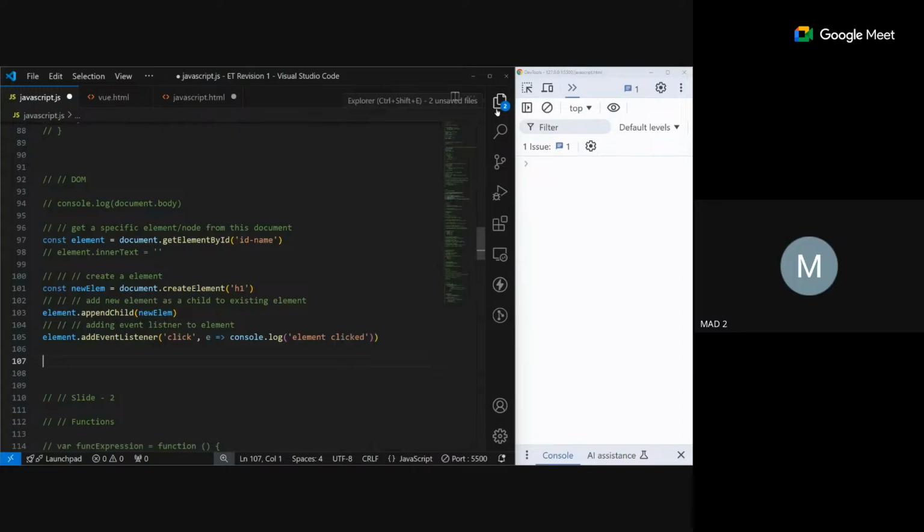According to this, it is just console.log, but you can do a lot of things over here. You can change the color whenever you click it, whatever feels fancy to you. So this is how you add events to certain elements. Is that okay? All right.